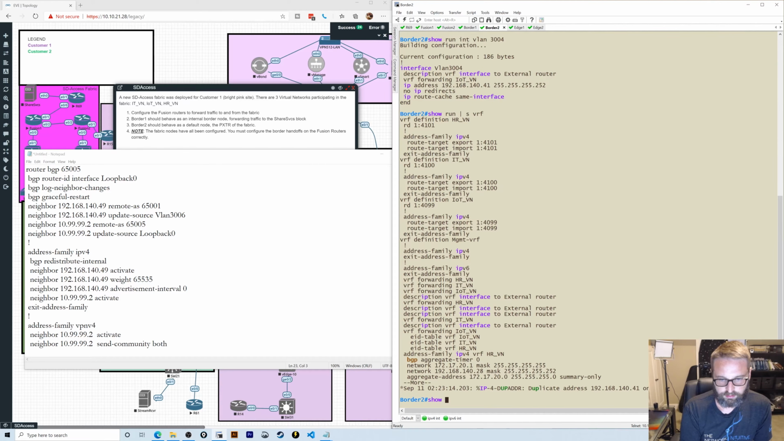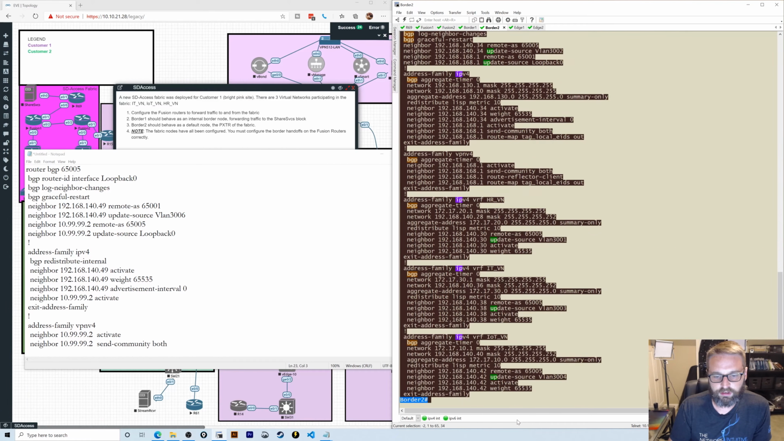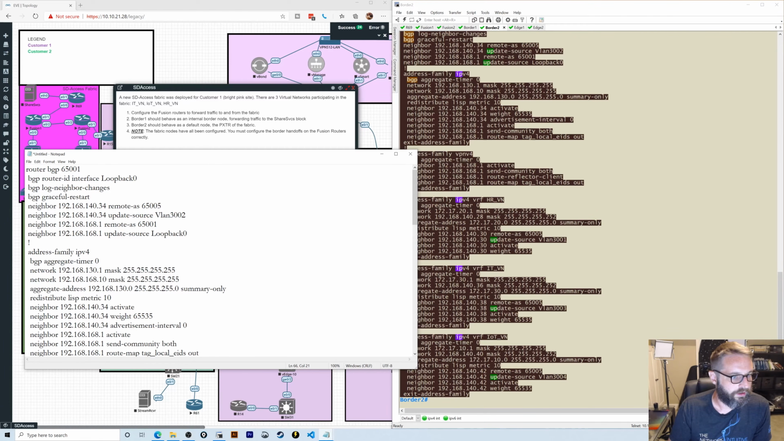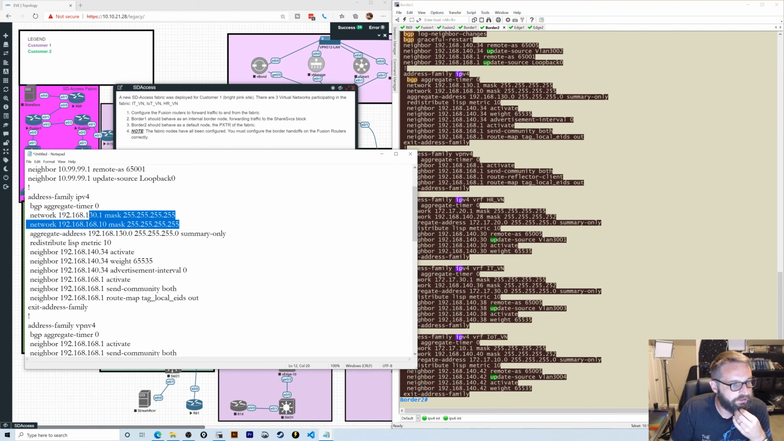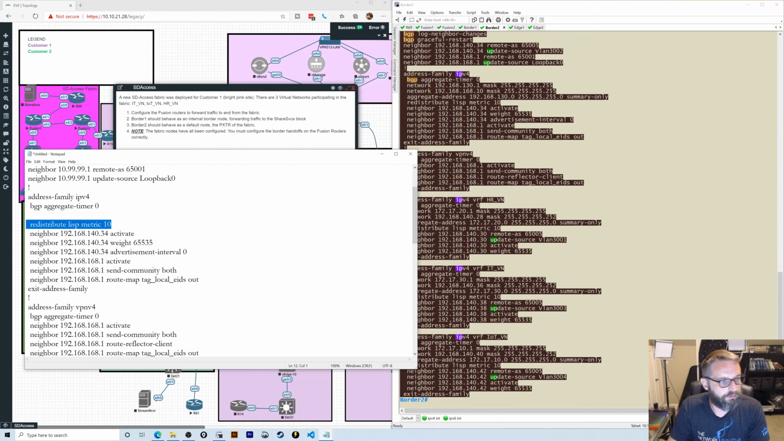Show run section BGP. A lot to configure here. Let's fix all this stuff up here. So this is going to be 33. Let's fix our autonomous systems. 33. This is going to be my peer at 10.99.99.1. Do not need to advertise any networks here. Don't need to advertise that. Ooh, wait, maybe I do.